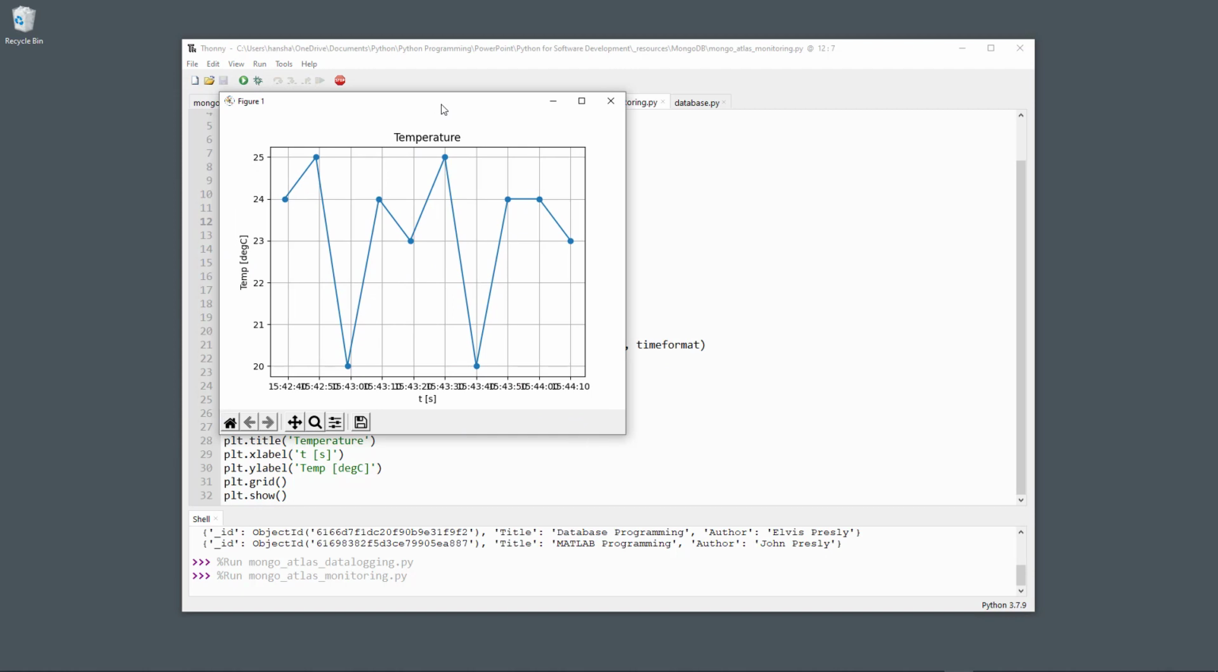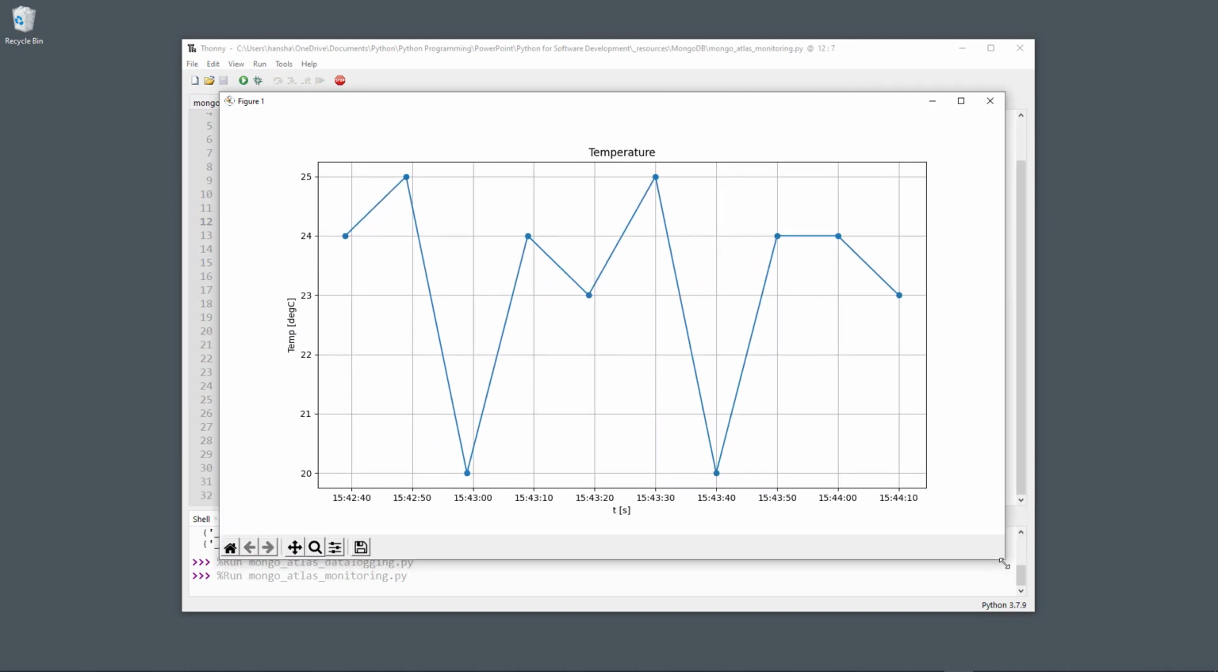So here you see a plot of the actual data which is stored in MongoDB Atlas, the cloud version of MongoDB. On the x-axis you have the time, and on the y-axis you have the actual temperature value. And as you see, the temperature data are between 20 and 25, which was used in this random generator in order to simulate a temperature sensor like this.